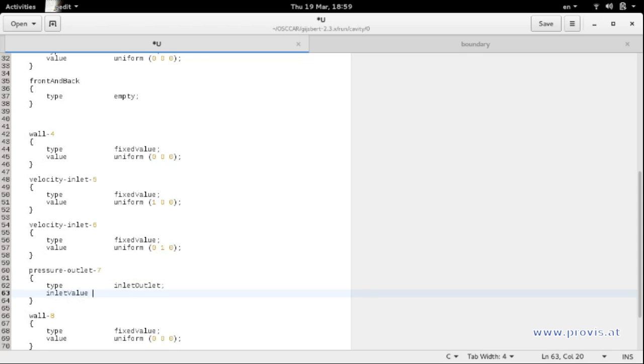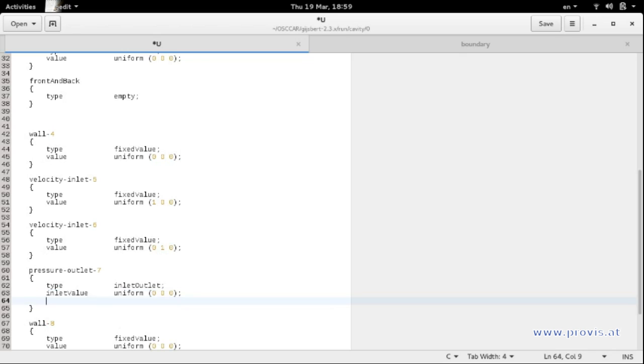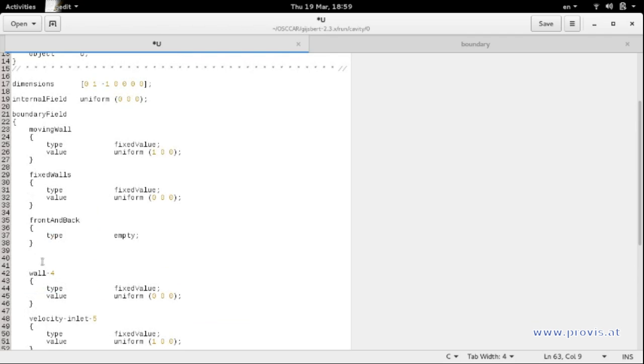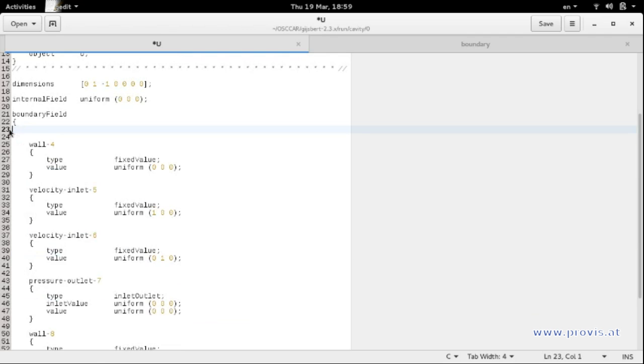inletValue uniform. So what this condition does, it's a mixed Neumann and Dirichlet boundary condition, which means that out of the domain we have zero gradient, and into the domain we have a fixed value, this one to be precise. So we let everything out, nothing in. Okay, now that's it. Get rid of this thing here.